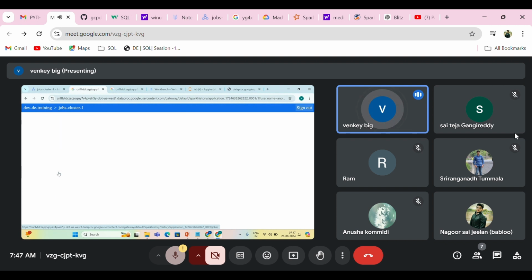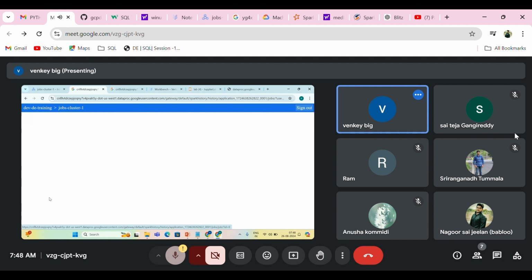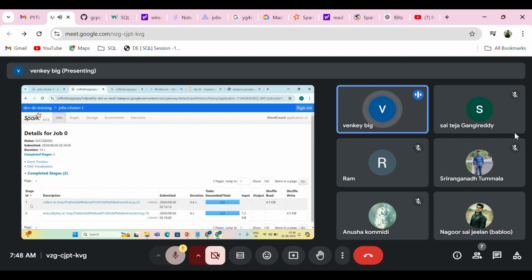As we discussed yesterday about this DAG, in each and every DAG there will be a number of jobs. The number of jobs refers to the number of actions that you are performing in your code. Under each job you will have multiple stages. Your transformations are responsible for these stages. If you are using wide transformations, meaning transformations which trigger a shuffle, those transformations will create new stages.